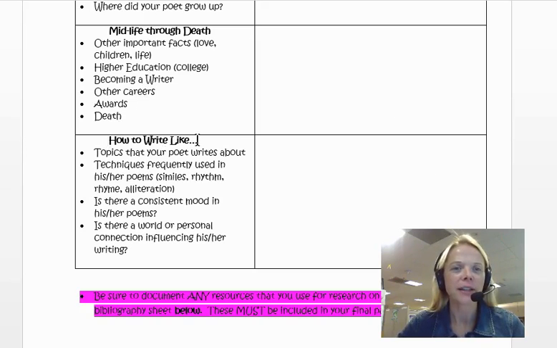Finally, how would you write like your poet? You've already done the research in what is similar among all the poems that you've researched. So what are some topics that your poet writes about? What are some techniques he or she frequently uses in his or her poems? A lot of similes, a lot of rhythm, a lot of rhyme, a lot of alliteration. That was from part 3, so you should be good to go on this. Is there a consistent mood in his or her poems? If you're writing Edgar Allan Poe, you're in love, but at the same time you are morbid. Okay? And is there a world or personal connection influencing his or her writing? We talked a little bit about that with part 3. Okay?